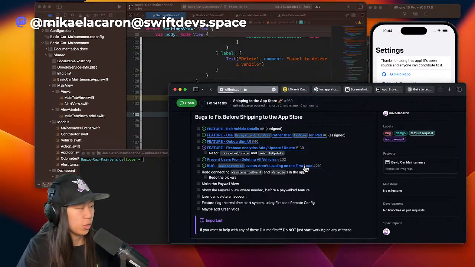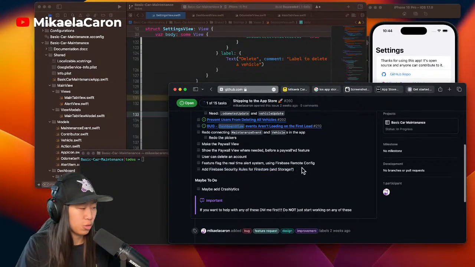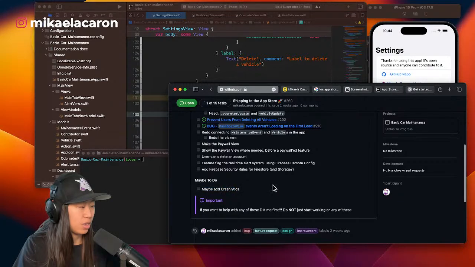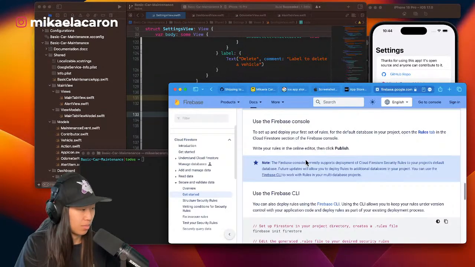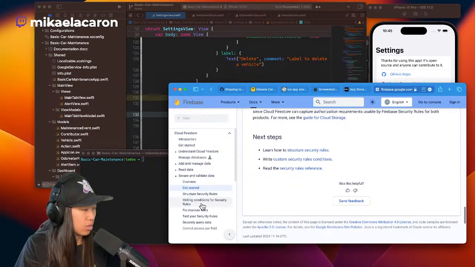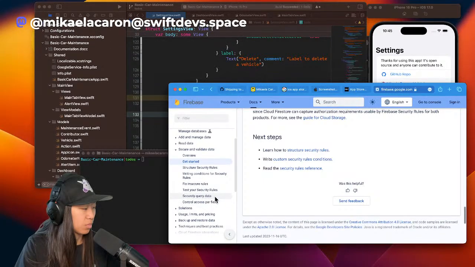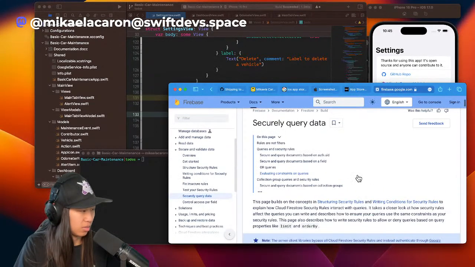Okay, so refresh this. So add Firebase security rules for Firestore and possibly storage, and then maybe add Crashlytics. Okay, there's the Firebase CLI. We don't need to worry about that. We have security rules. What is securely query your data?